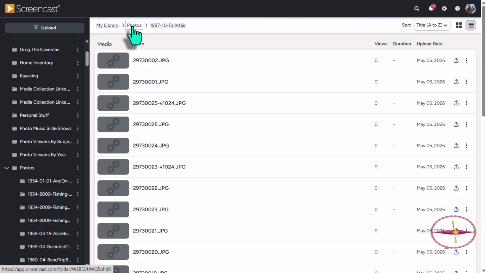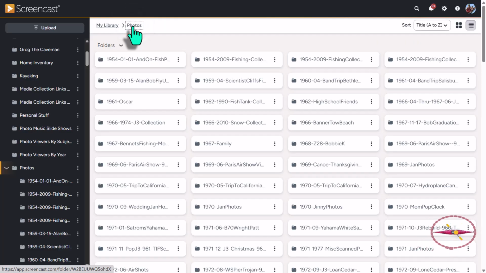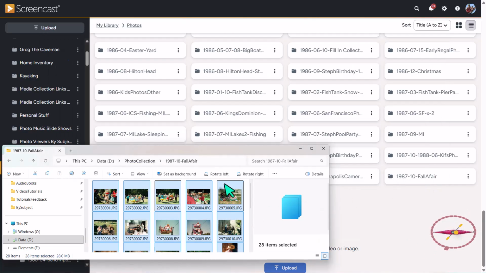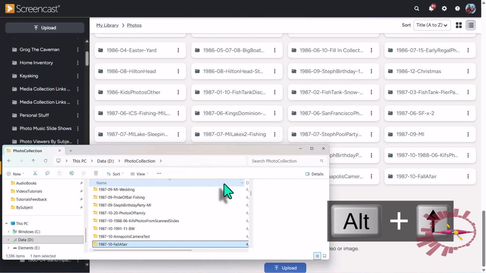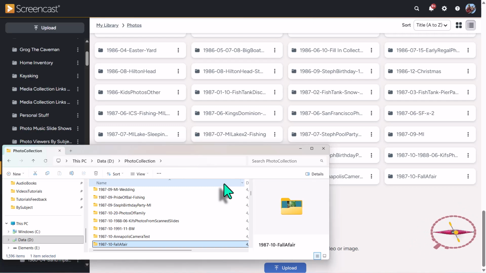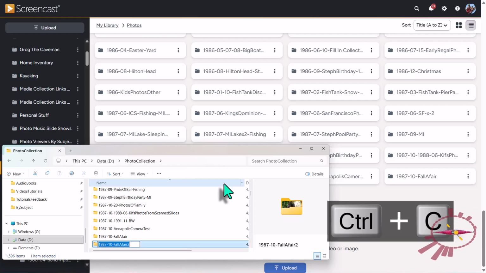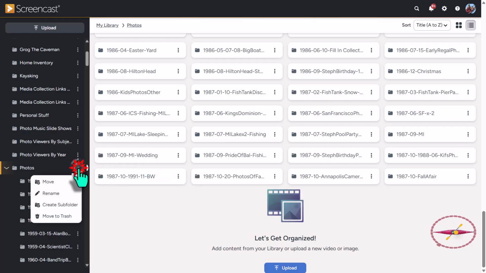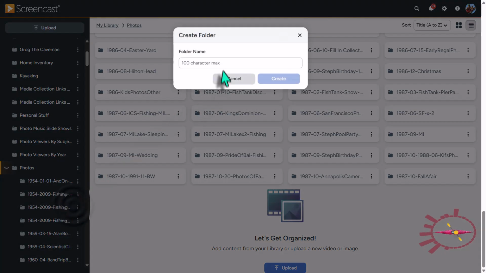I'll select the Photos master folder. N key takes me to the bottom of that list, and then I'll Alt Tab back to Explorer. Alt up arrow takes me up one level. Down arrow takes me to the next subfolder. F2, Control C, Escape, Alt Tab. In Photos, create subfolder, and then I'll paste and create.